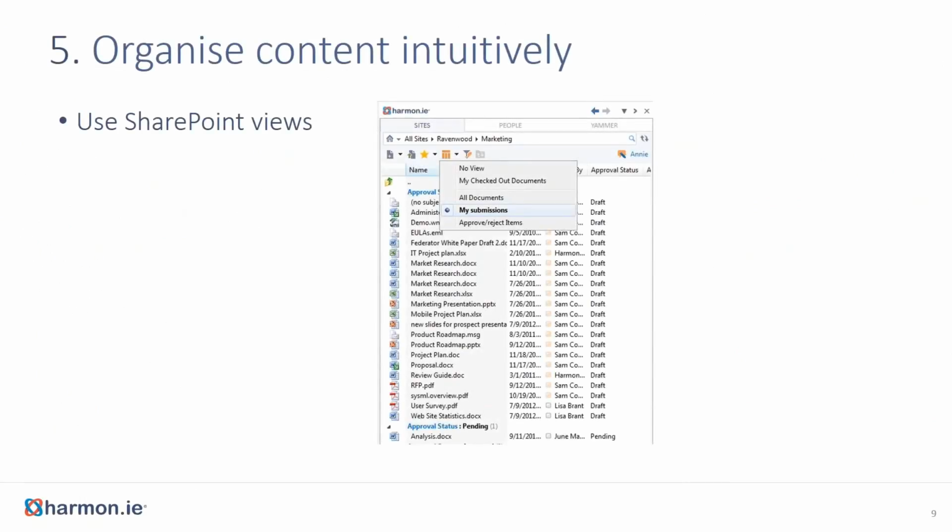So one of the other things around Harmony is not only capturing content and sharing it, but also working on that content in SharePoint directly from within your Outlook interface. Harmony really does change the way people use SharePoint, and a lot of people find it a very intuitive way to work with SharePoint items and SharePoint documents for their day-to-day tasks.